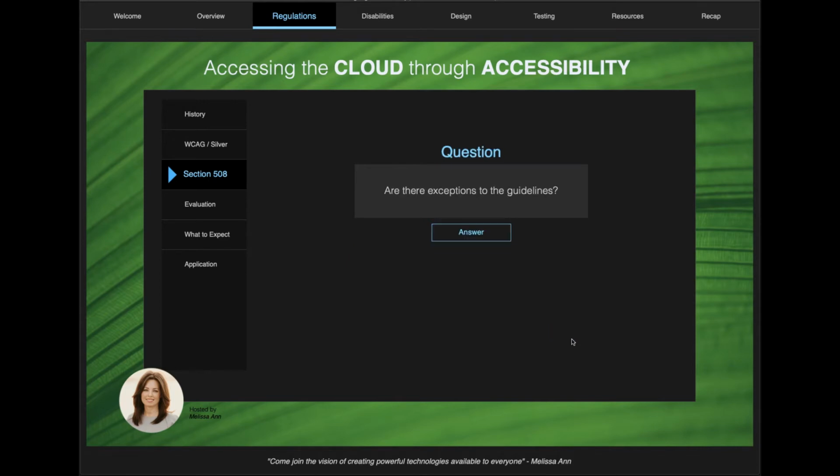So let's look a little bit deeper. Here's another question. Are there exceptions to these guidelines for Section 508? The answer is yes, there are exceptions.